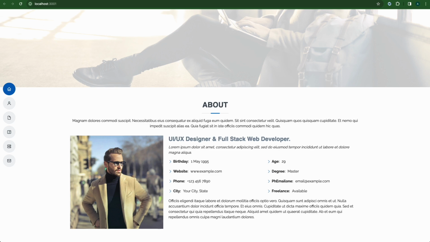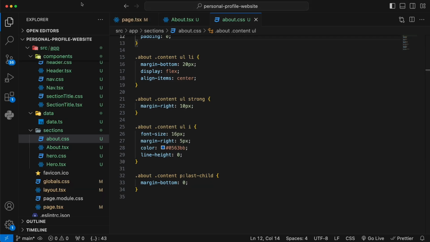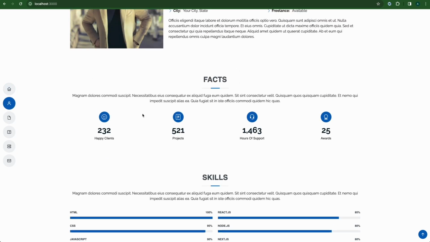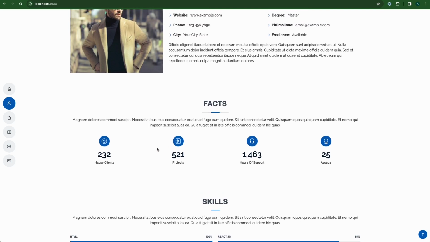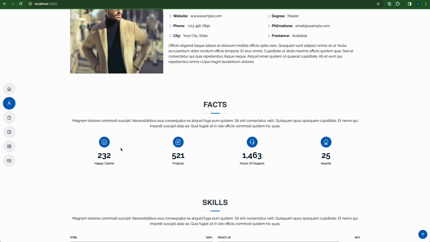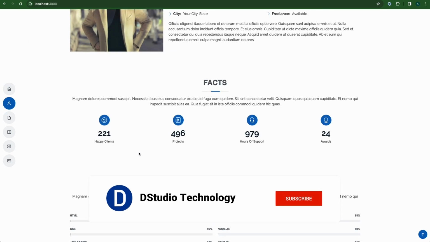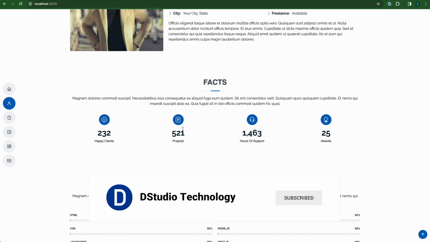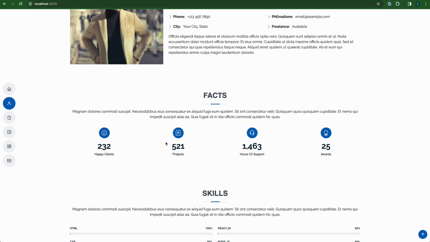Our next job, let's have a look, it's going to be the fact section. And in the fact section, we're going to have a chance to build this React counter that will allow you to count up the numbers while loading. If I refresh the page, you will see this number gets counted up while the page is loading. Let's just jump in and do it now.